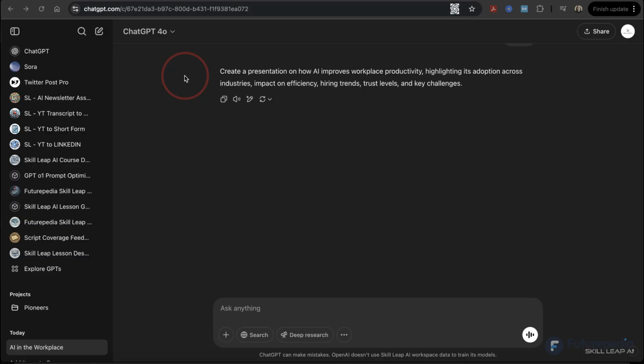In this example, we're going to again use the focus topic that we came up with in the beginning of the course. The prompt that I'm going to use here is: create a presentation on how AI improves workplace productivity, highlighting its adoption across industries, impact on efficiency, hiring trends, trust levels, and key challenges. Again, just select this inside of ChatGPT or wherever you're working, and then copy it. Once we have this, head back into Gamma.